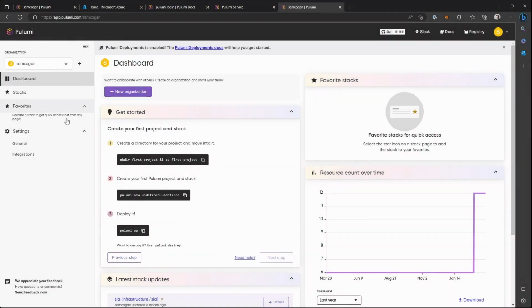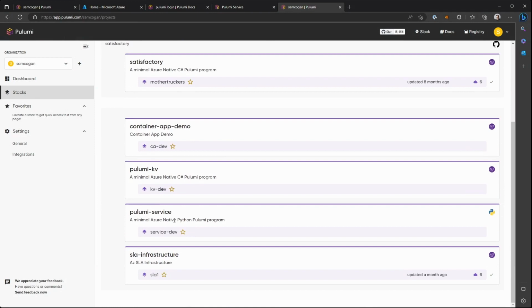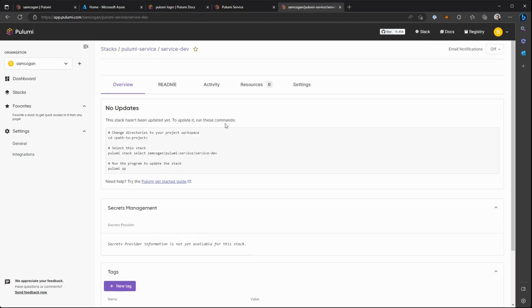If we go back over to the Pulumi dashboard, you can come in here, you can look at stacks, and you can see the different stacks that are in place. If we scroll down, we've got the new one, our Pulumi service project, and then we've got the service dev stack. And you can see it's picked that up, it's the Python project, and we can click on that and have a look. There's nothing been deployed from this yet, so it's currently empty.